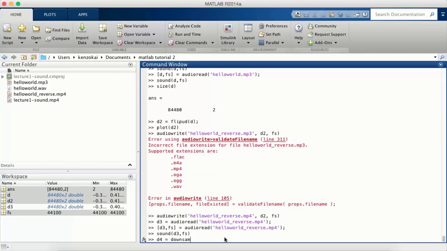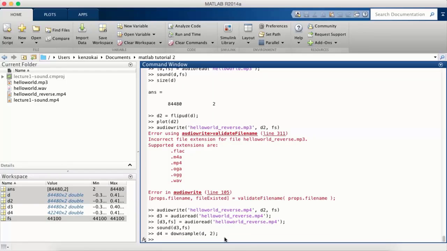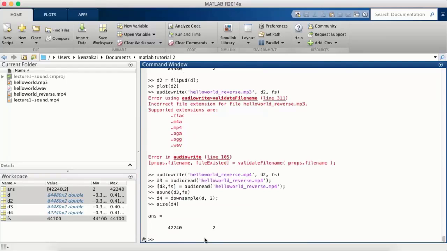And so if you searched for this earlier, there is a method called downsample in MATLAB. Okay. And so notice that if we check the size of D4, the signal is half the length it was before because we took every other sample. And now I want you to play this back with the original sampling rate.